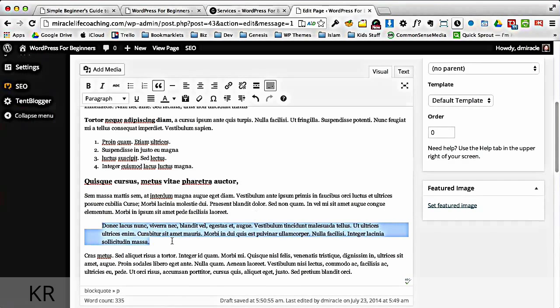And block quotes can be used for a lot of things. Usually it's like a pull quote you'd have in a magazine, or it might be a testimonial. People use block quotes a lot for testimonials. You can see that in just a second. So we've got those updates made.